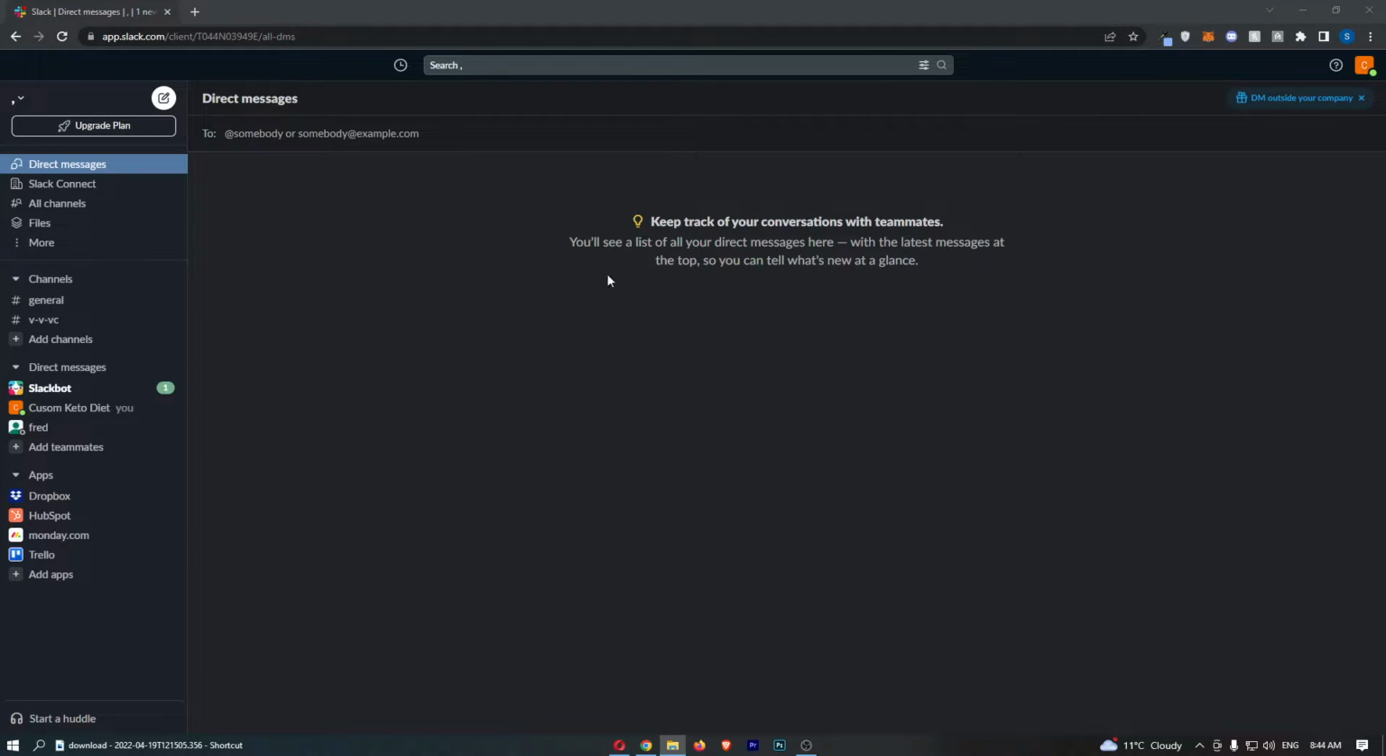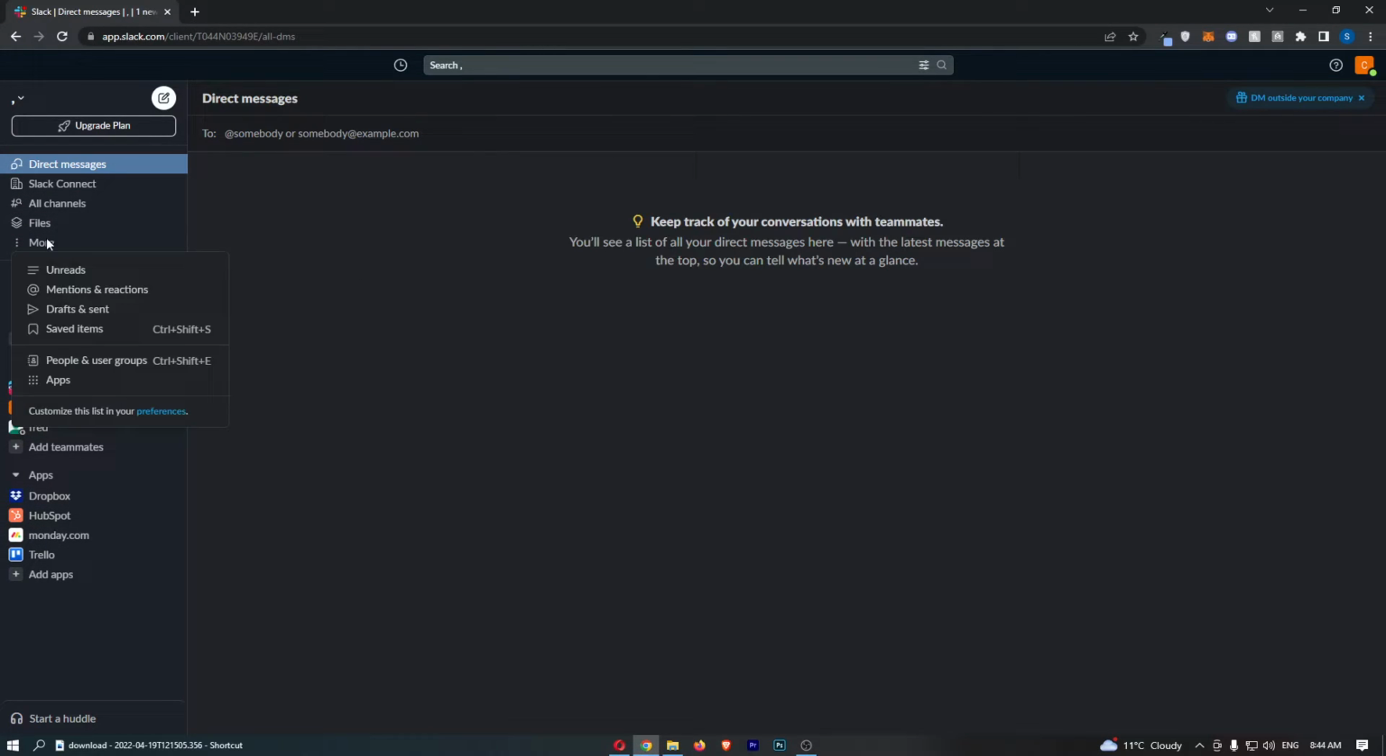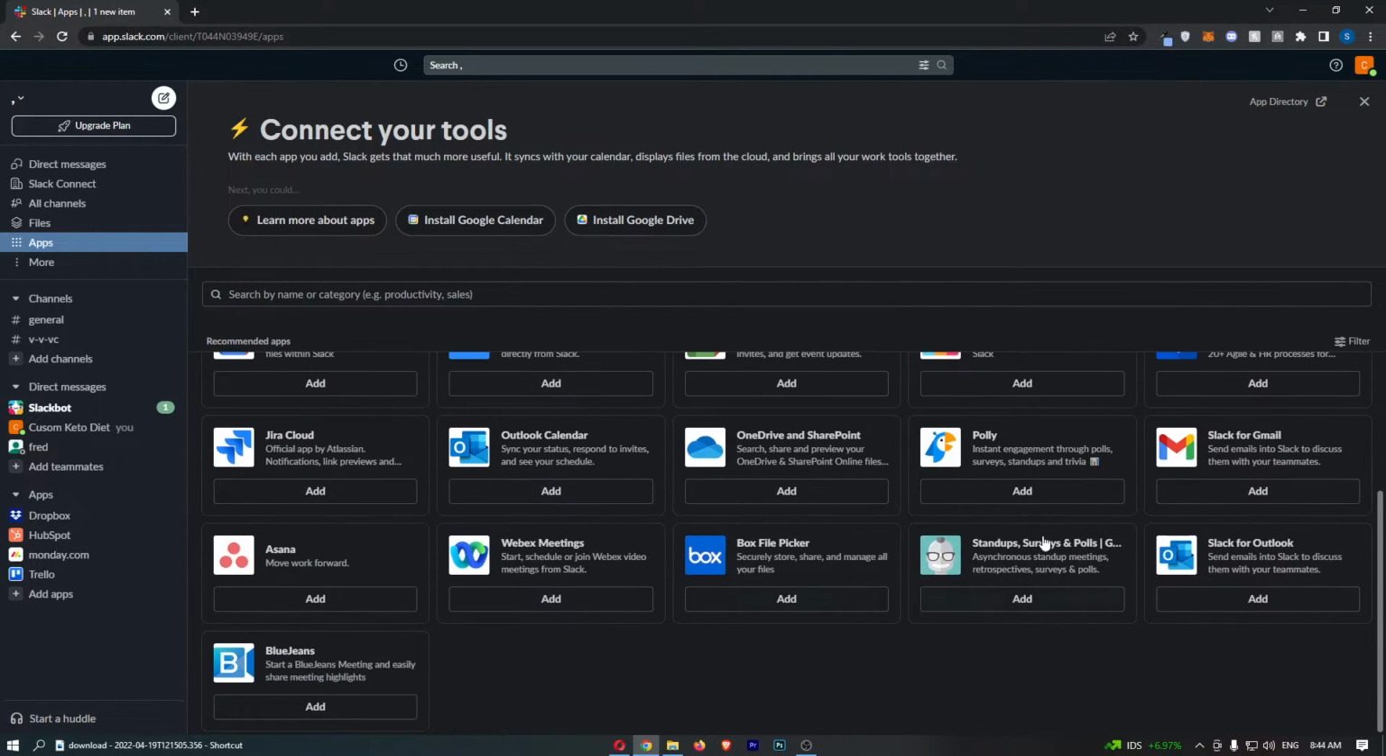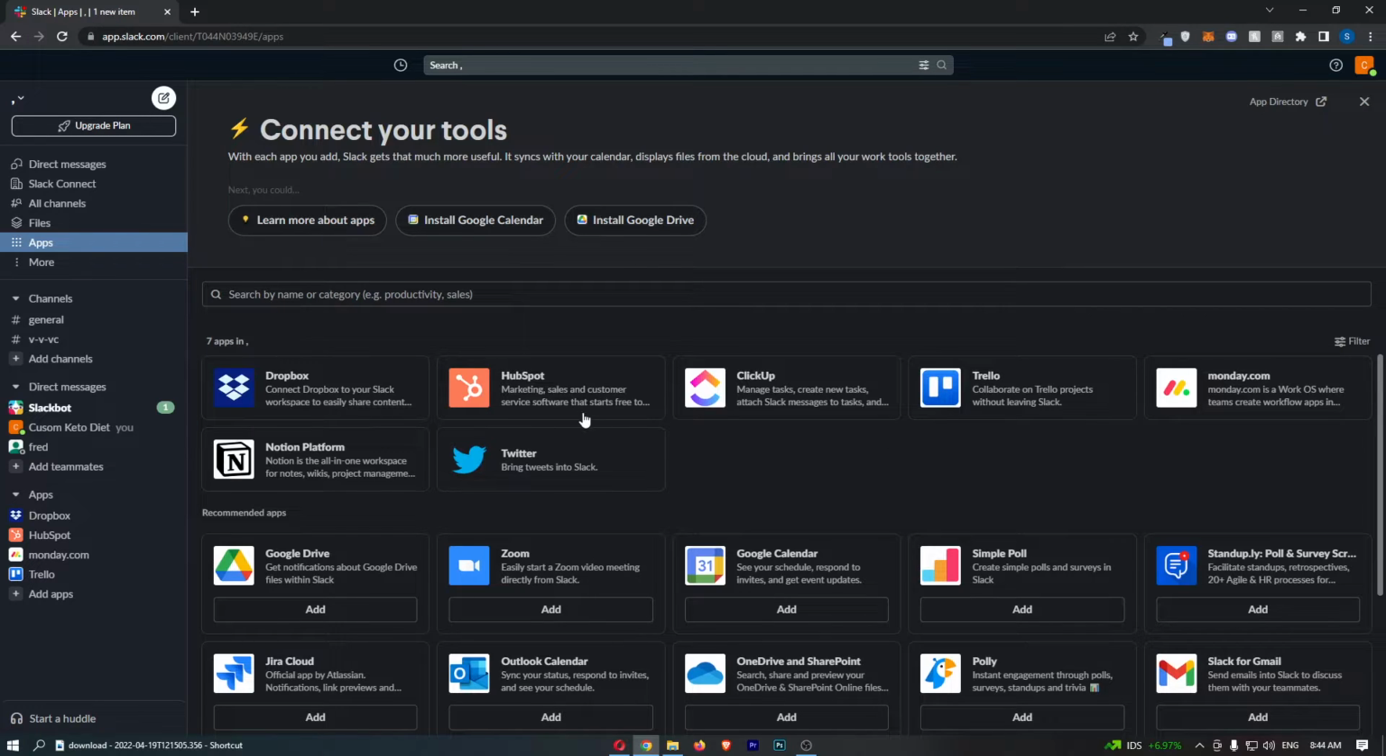your account. Now, once you have signed in, all you need to do is come over to this menu on the left-hand side and click into this option that says More. That is going to open up this drop-down menu, so just click into Apps, and that is going to load up this Apps area. Now, once this area loads up, you will be able to see all of the apps that you can add to Slack.